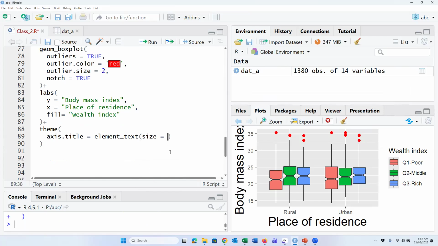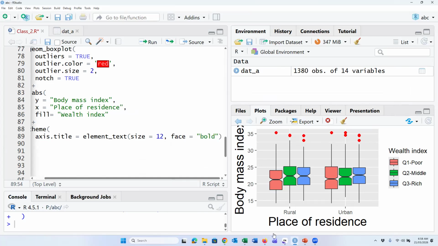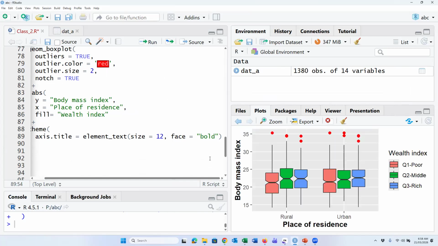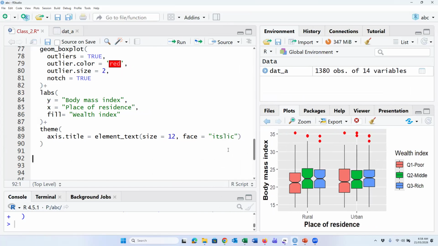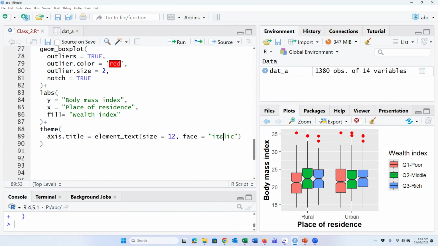So we can keep 12 and face. Face is equal to, for example, bold, then it will be bold. If we type italic, italic, this is the advantage of RStudio. We can modify anything. So if we run, now it's italic.